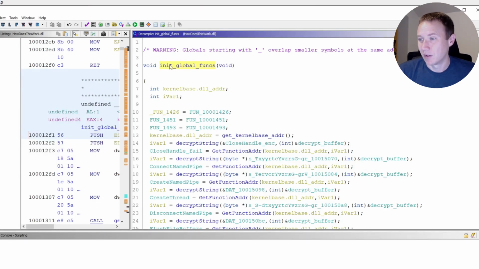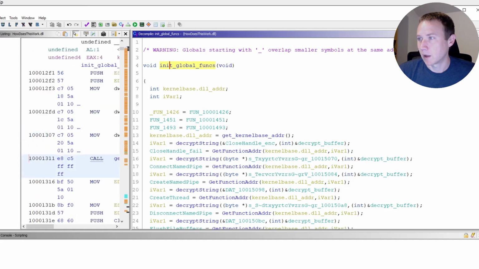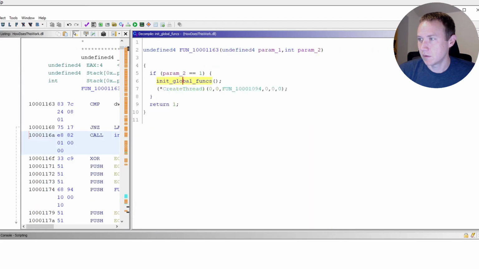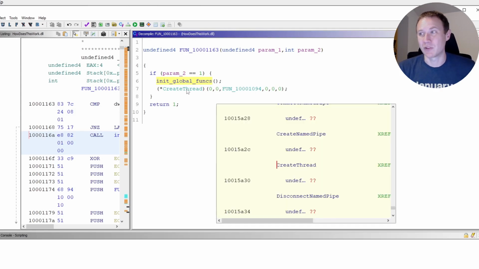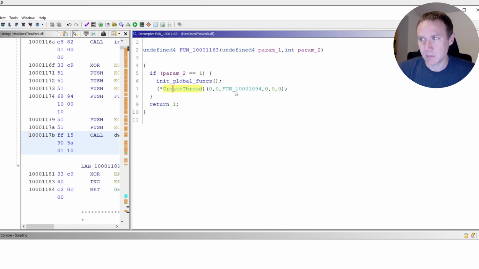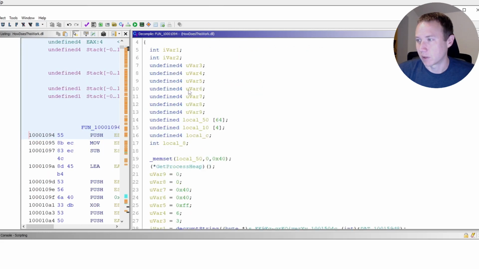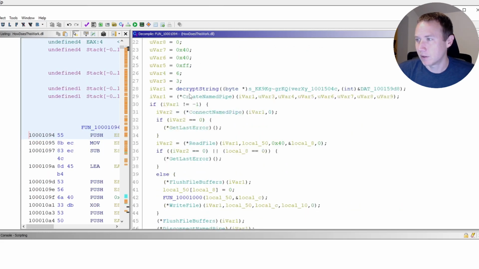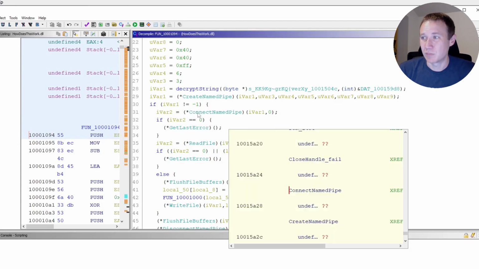So we've got this now. Let's step back up here and see if we can find where. So here we have our init global funcs, and now even right there, we've already solved it. We are now going to create a thread using that loaded create thread, and that's going to be based off of 1094. So let's jump over to function 1094. This is going to be the thread that gets created, and it's actually pretty clear what's happening.